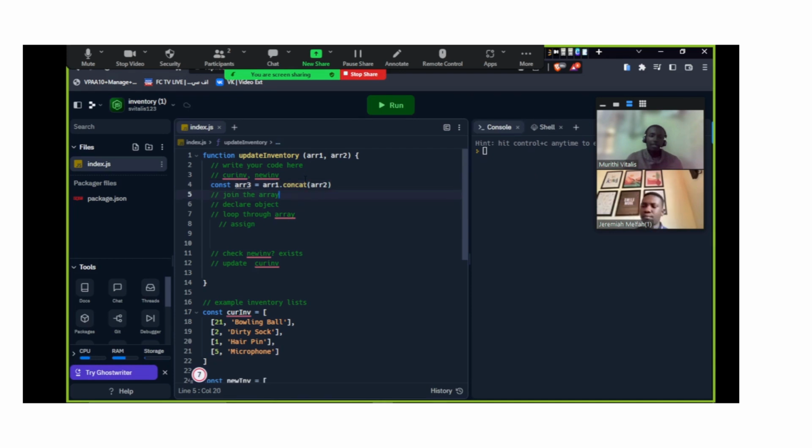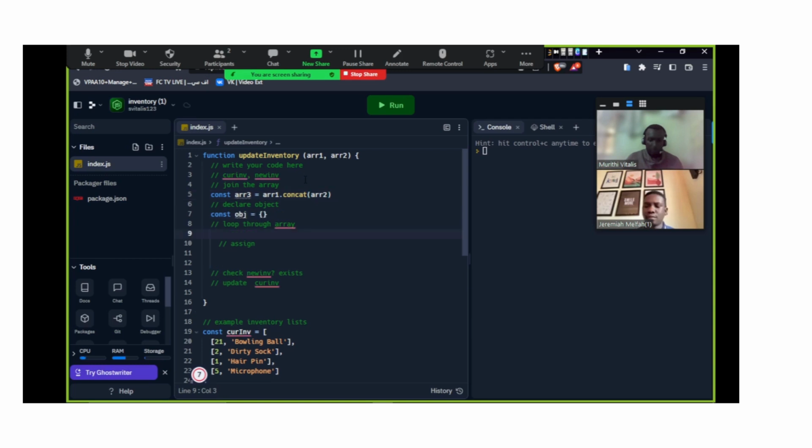Then the next step, we declare our object. So we do it here, then we declare our object. We call our object just obj and it will be empty. Then the next thing, we loop through the array. We use our forEach, then we take up every entry individually, and then we loop it.